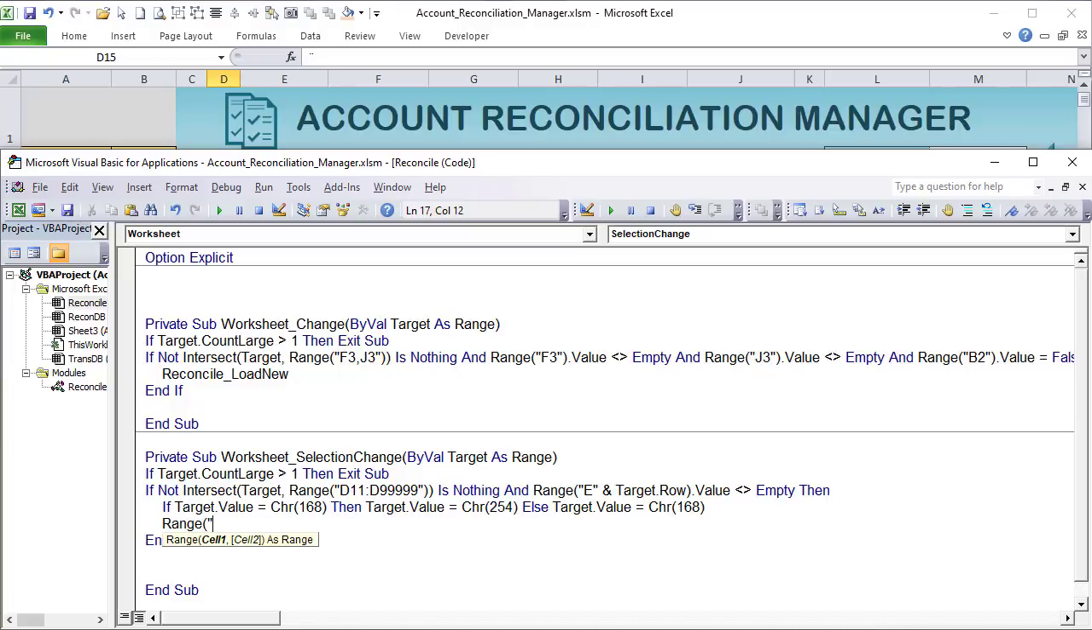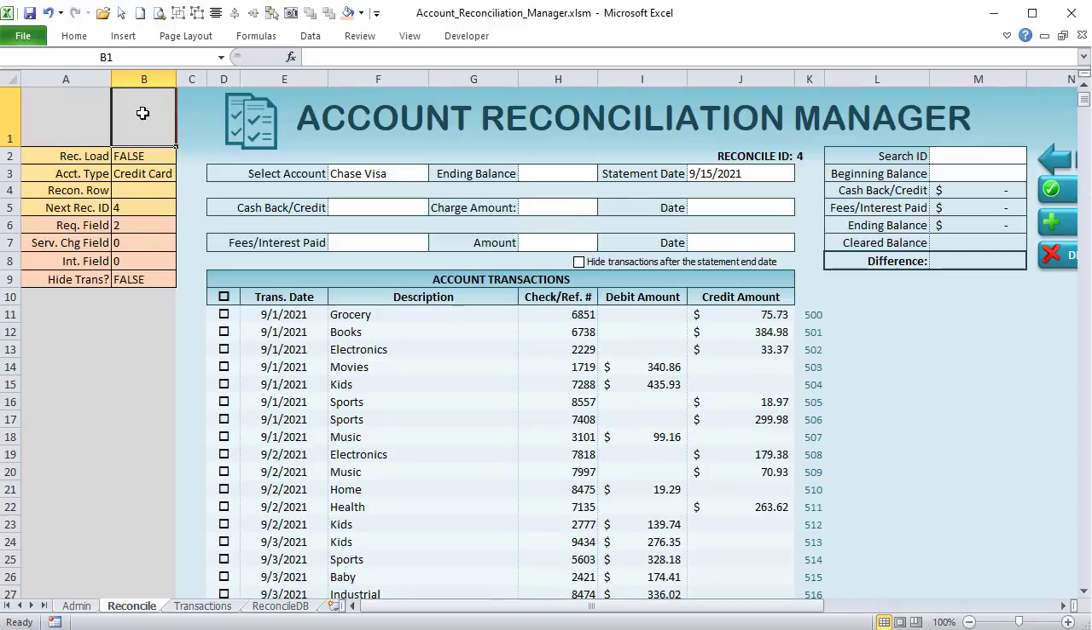So we're going to do range F3 dot select, and that allows the user to create multi-select. So now when we select something, select it again, it goes back to checked and unchecked very, very easily here. Okay, I like that.